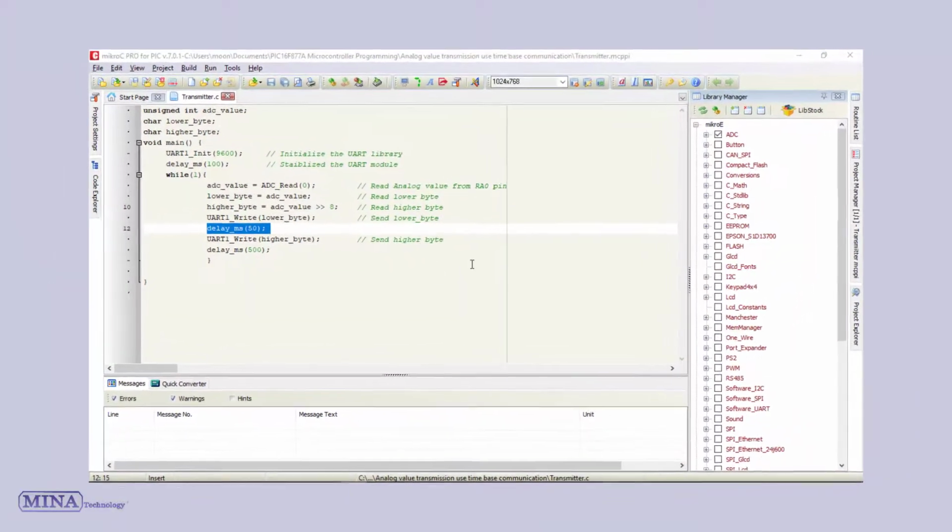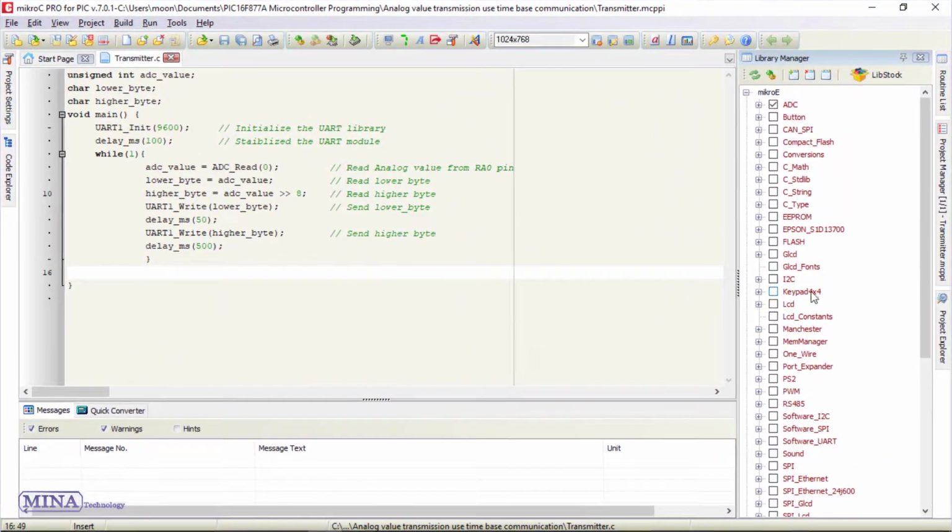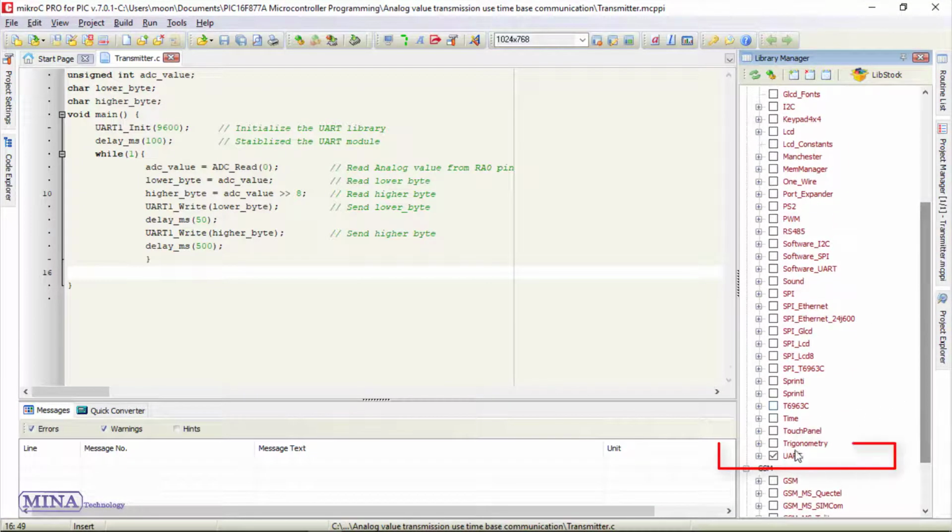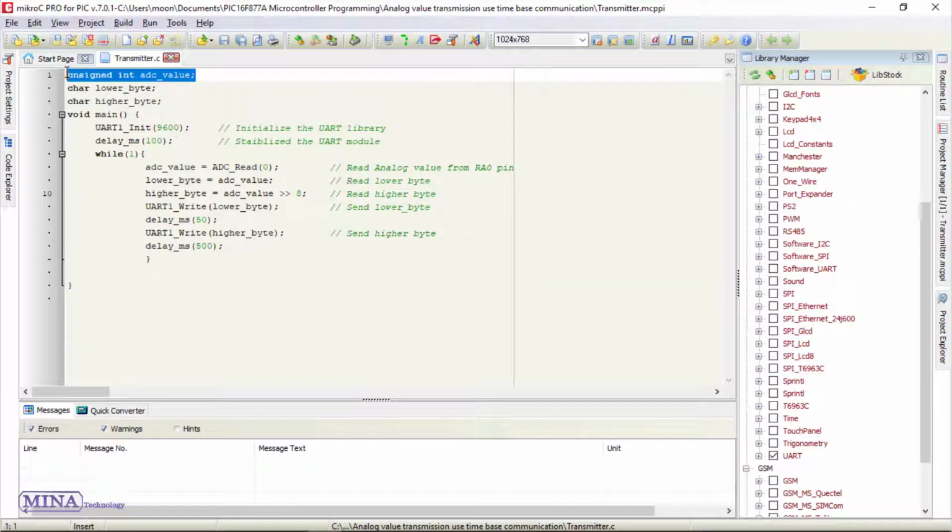Here's the mikroC code for the sender. The code is very simple. In this code we have included the UART library. In the define section we have defined some variables. We have defined an unsigned integer variable ADC value which contains the 10-bit digital value. Next we have defined a 2-character variable.